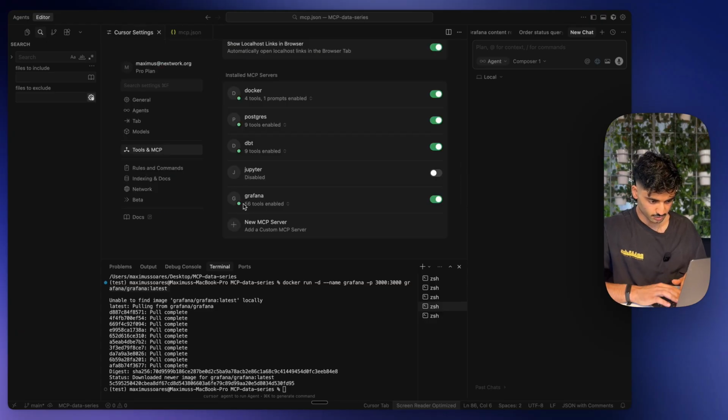And if you've done things correctly, you should see that Grafana is green now. So you have green for Docker, Postgres, and Grafana. Don't worry about DBT. We can actually just disable that if we want. If you're not seeing green here, I'd recommend closing Cursor down and then restarting it. And hopefully you should be seeing green. But if you're still running into issues, I'd recommend copy pasting your issues into the AI chat here and troubleshooting through there, or go into the project guide. It has a whole section on common errors.